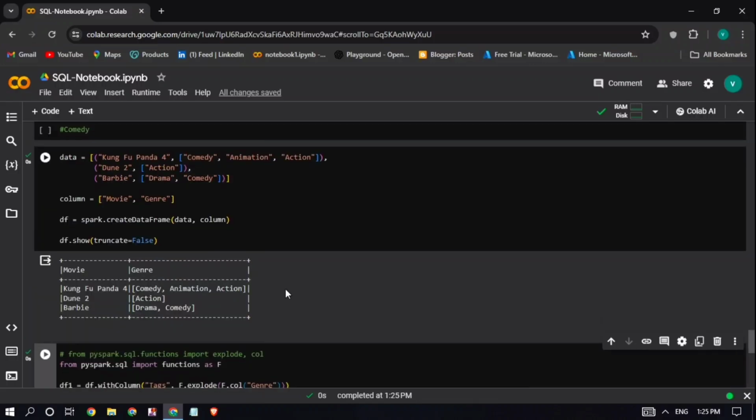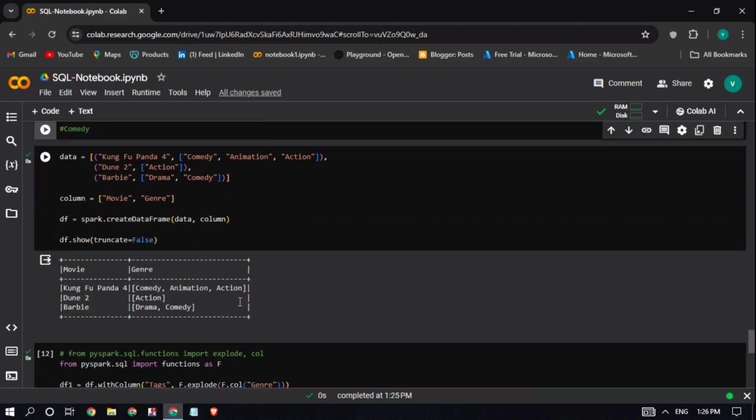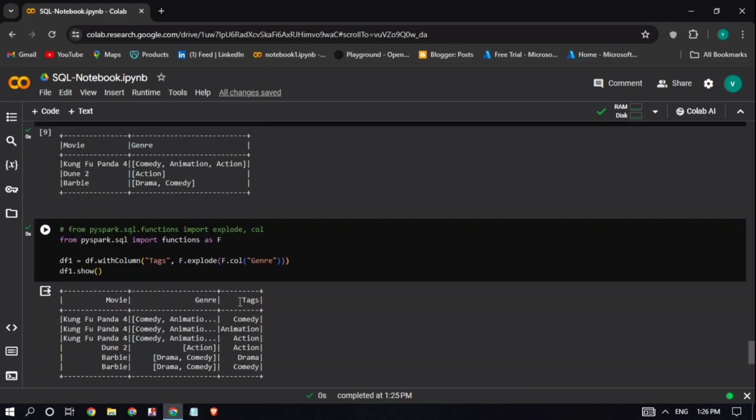The explode statement is just simple. It takes out the values from an array type column and splits them into different individual rows. And I think that's it for this video.